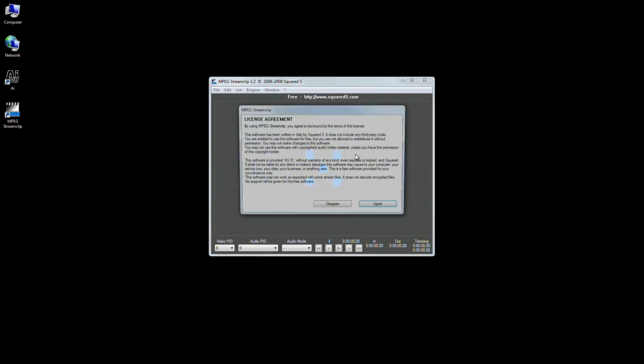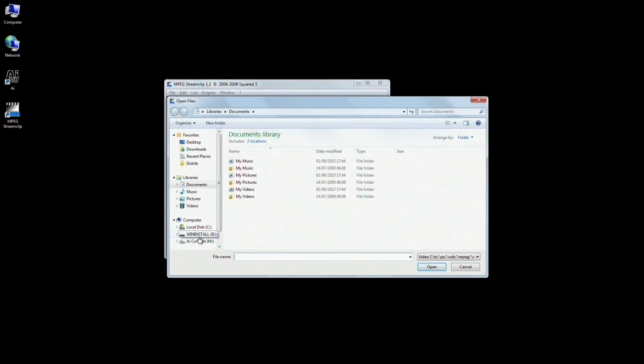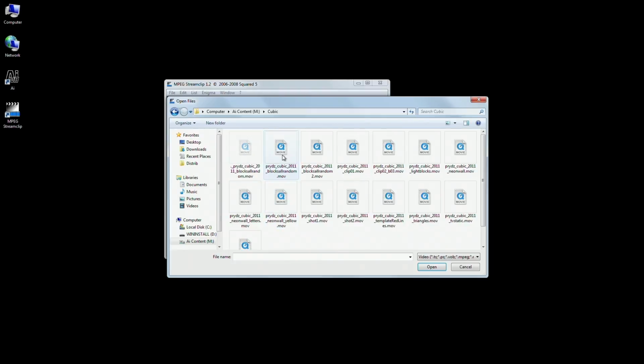I'm going to use MPEG Streamclip today, which is a free piece of software for encoding your media. So I'm just starting up the software. There we go. So let's import a film. So I go to File, Open Files, navigate to one of my pieces of content. Let's just go into there. Okay. Let's have a quick look. So there we go. Okay, so we've got a piece of content in there.